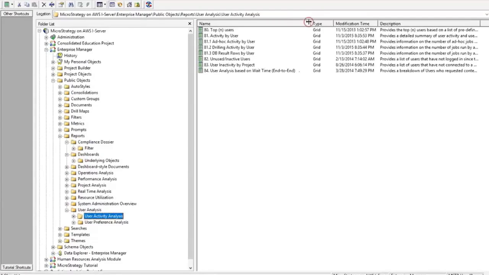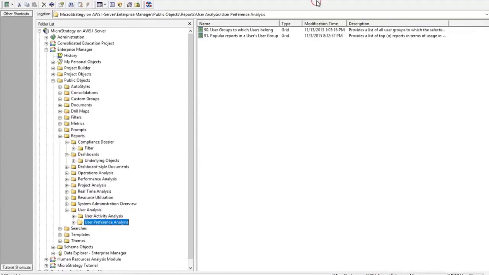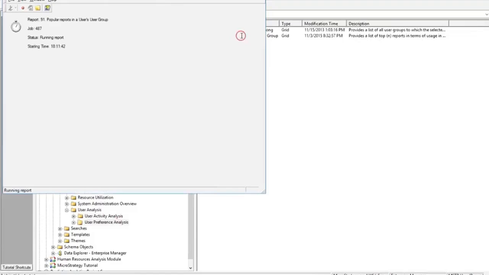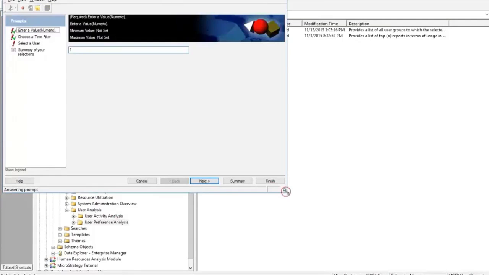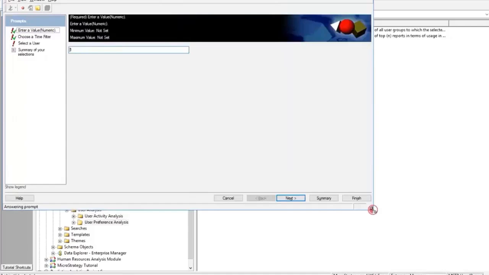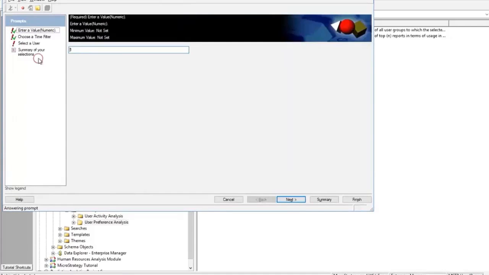So activity by user, your top N users. In this case, you get to see who your top 10 are, but you can change that, since the N is a variable, based on how many users you want to analyze at a time. Preference analysis: user groups to which they belong, popular reports within user groups. Now, in this case, most of these reports are prompted reports. So before you actually run them, you need to filter or specify certain parameters. So in this case, we need to enter a value.